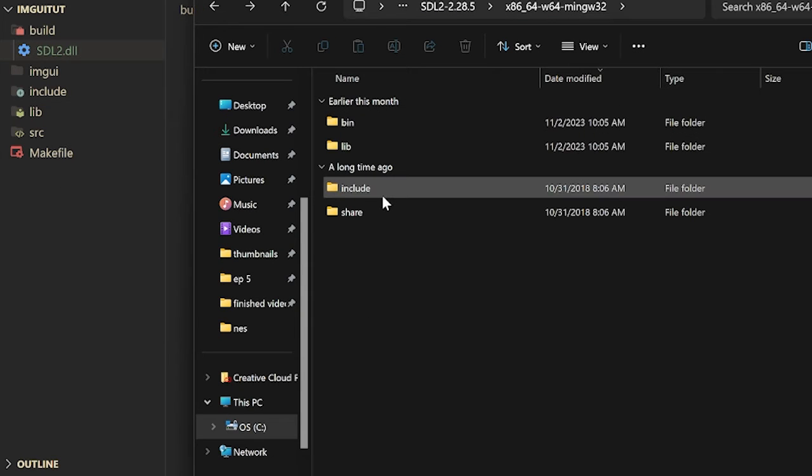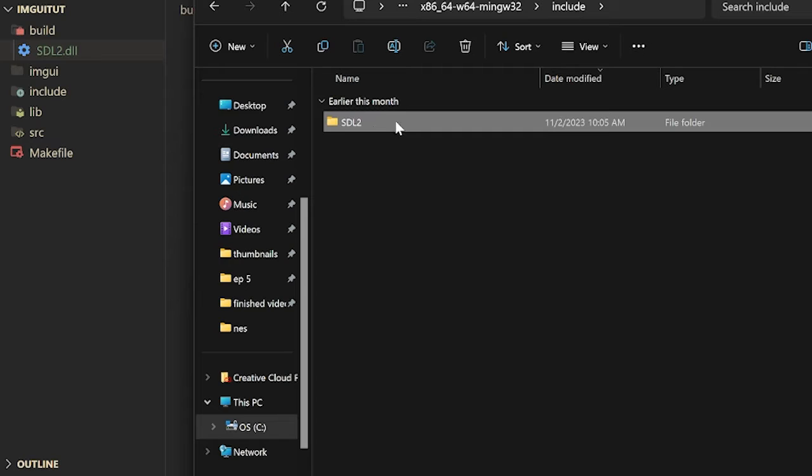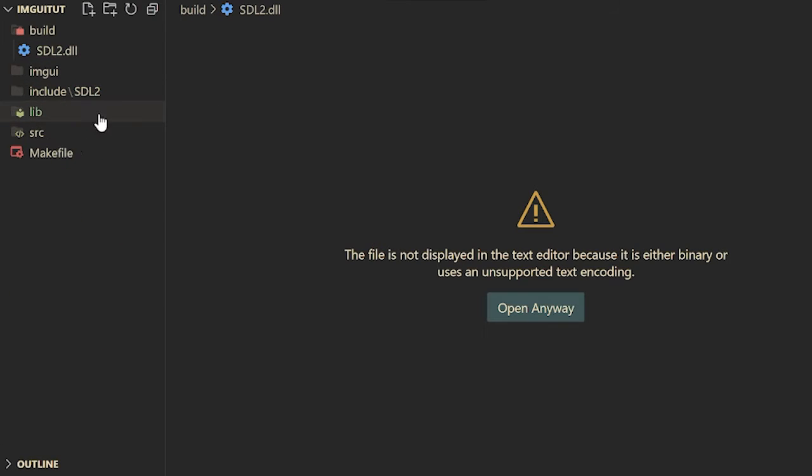And maybe you can guess, this include folder, we'll just open it up and we'll take everything from this include folder and throw it into our own include folder. That is going to be all of our external headers for SDL2.